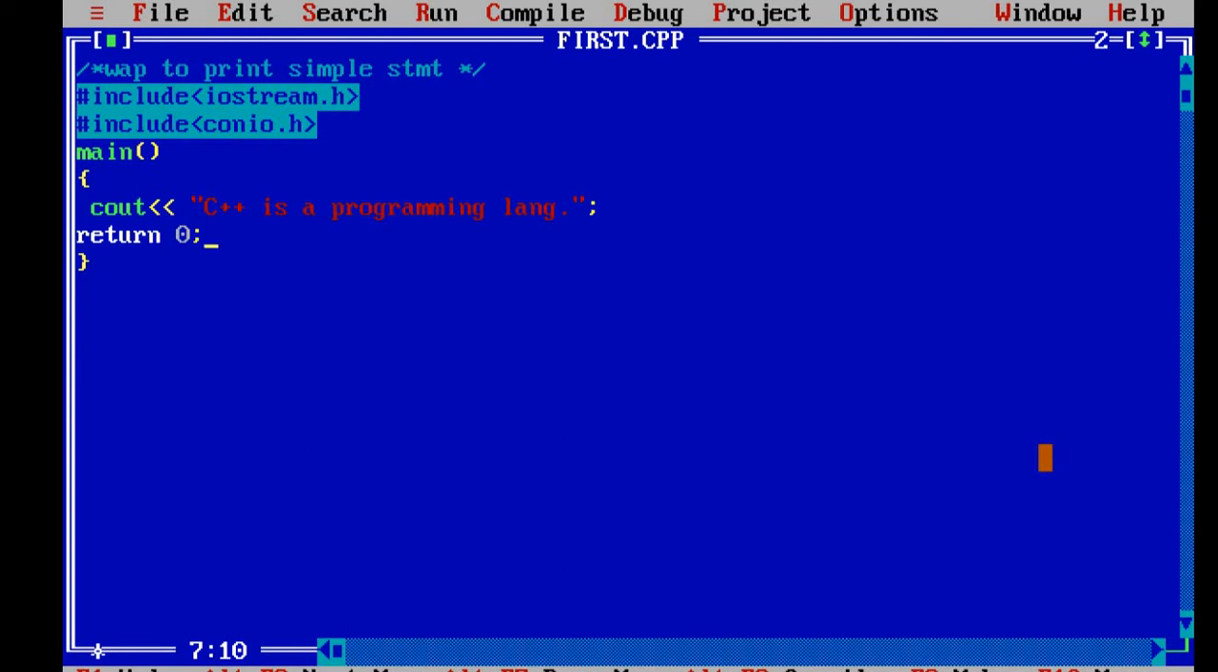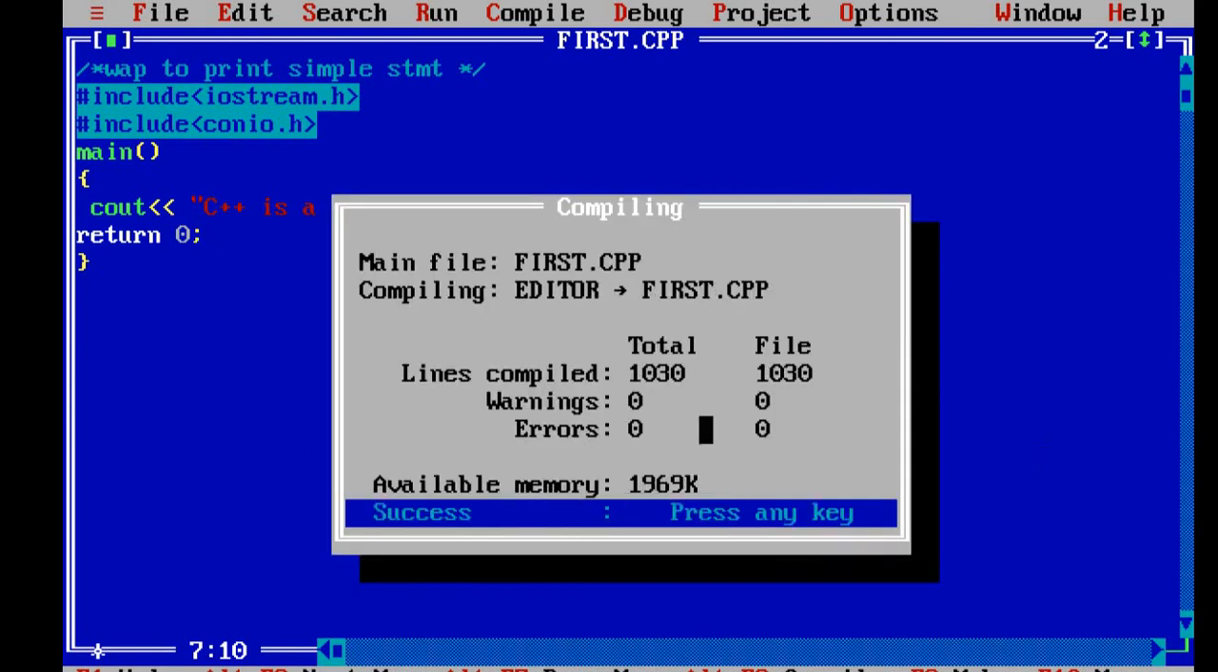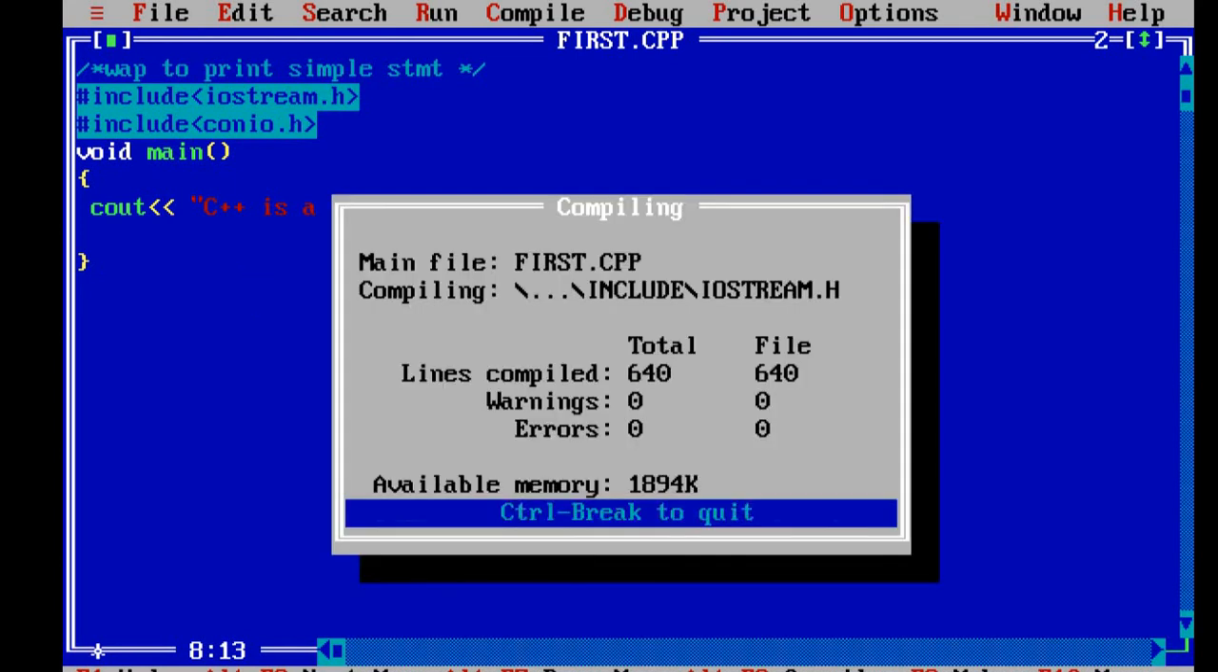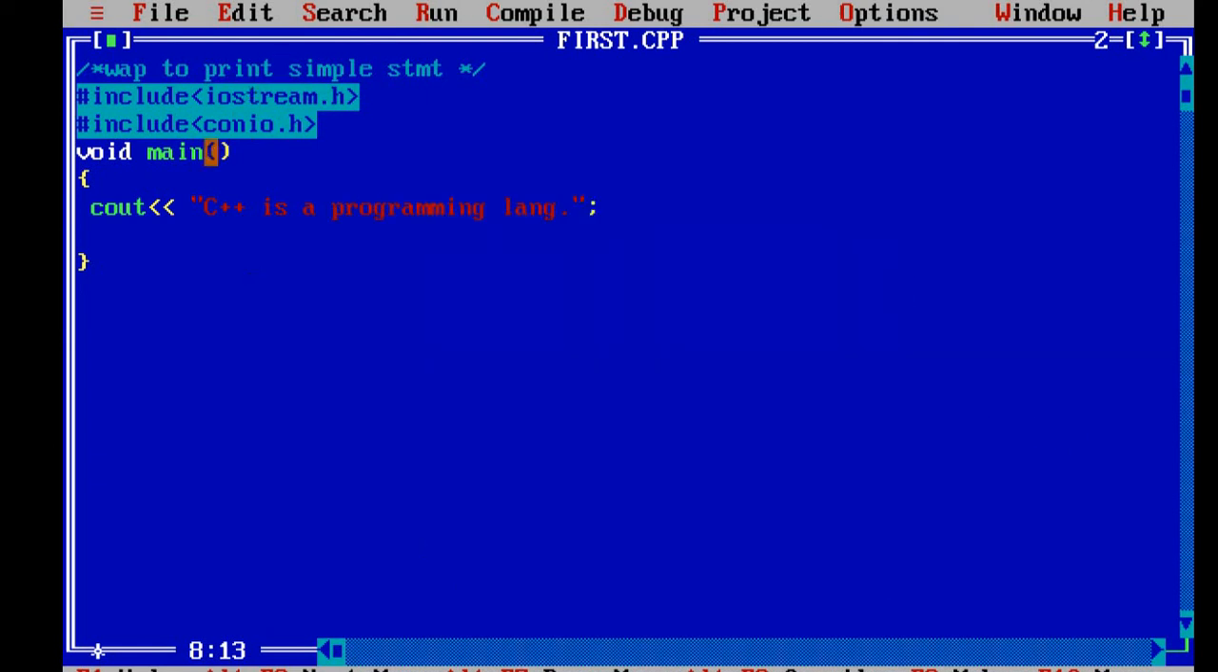Now again I will compile, that is Alt F9. Now you can see the warning is at 0. So instead of typing this statement again and again, it is better to write it over here: void main. Void is my data type and main is my function. Now again I will compile this program. Every time you make any change within your code, you have to compile it. Once you are getting 0 warnings and 0 errors, you can start executing your program.